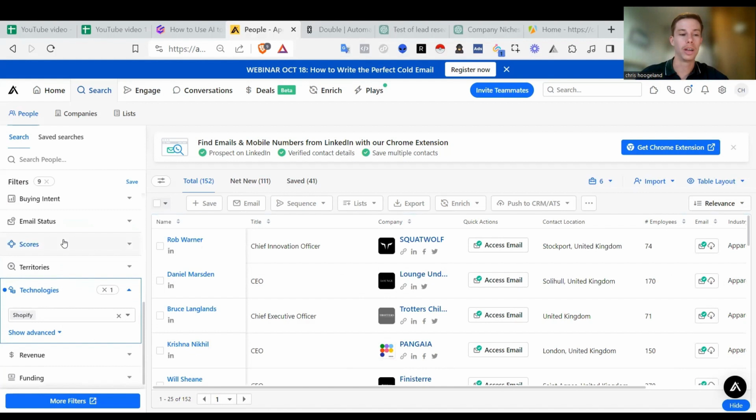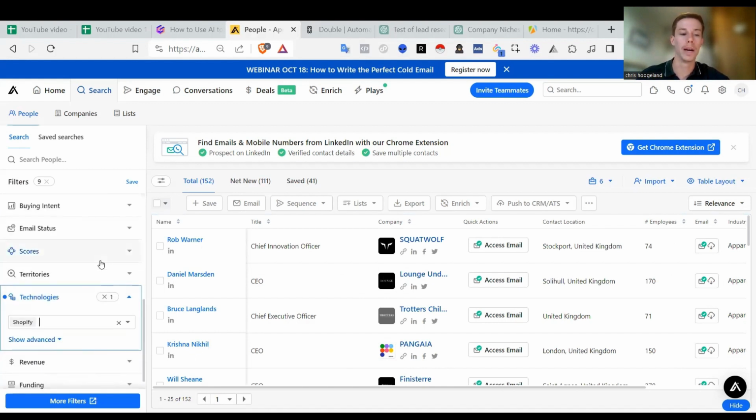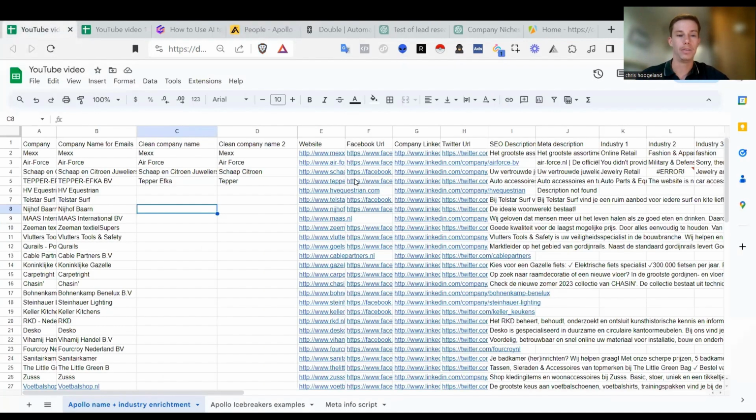I would recommend to choose either option 1, where you just use the different types of industry, or option 2, where you focus on different technologies. I would not suggest to combine. You download this list from Apollo, and then you will have it in a nice little Google Sheet here.